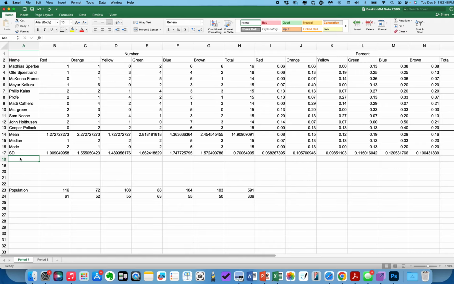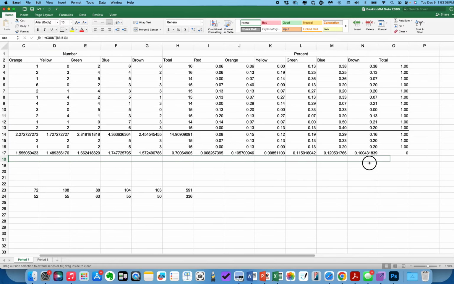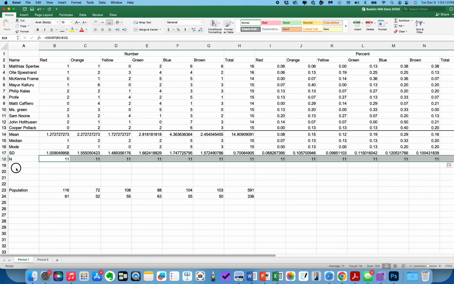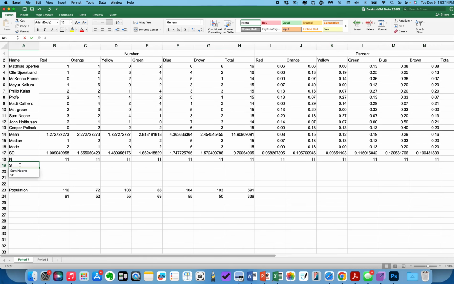So we do need to put in N. N is just the count. It's sample size. To tell Excel to count how many samples you have versus not do any math with them, we enter the formula COUNT. Same thing. Should be 13 is what we expect. Oh, I'm sorry, 11. Oh yeah, that makes sense. Drag that all the way across. Very nice.